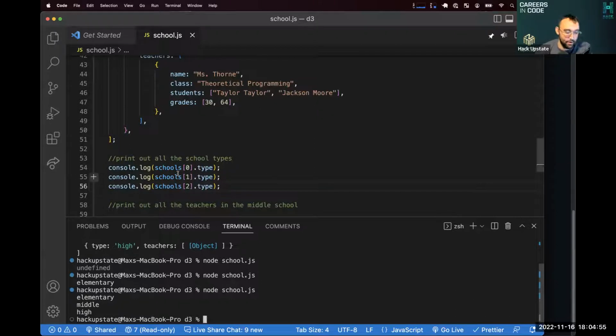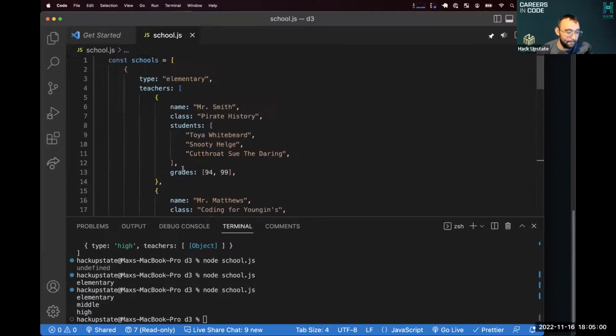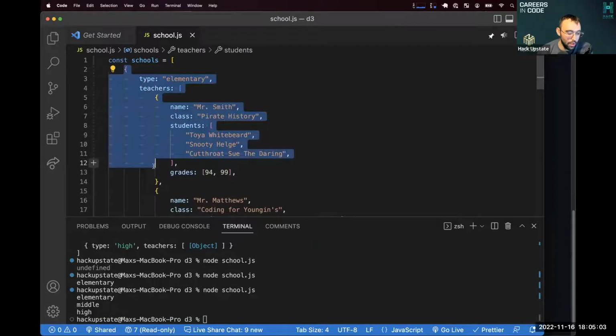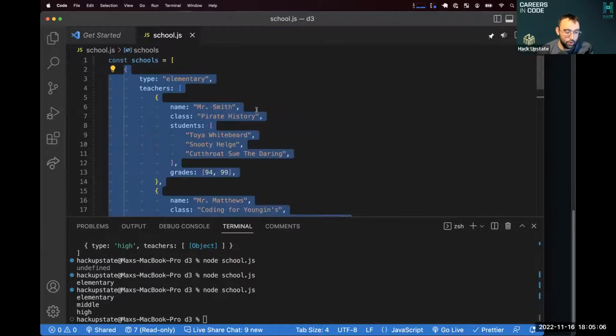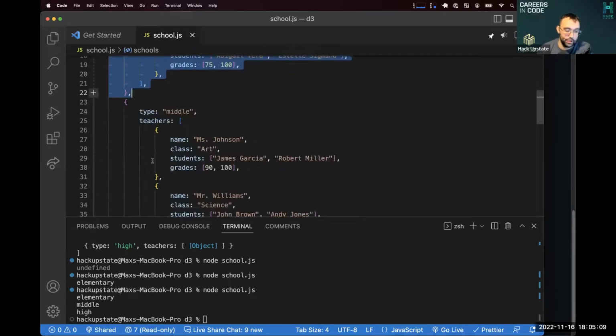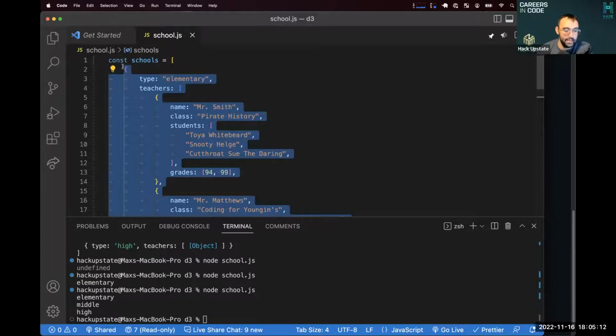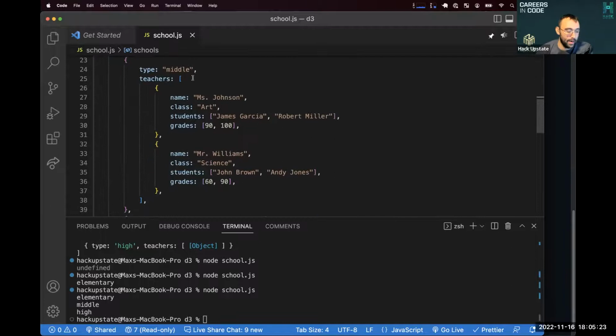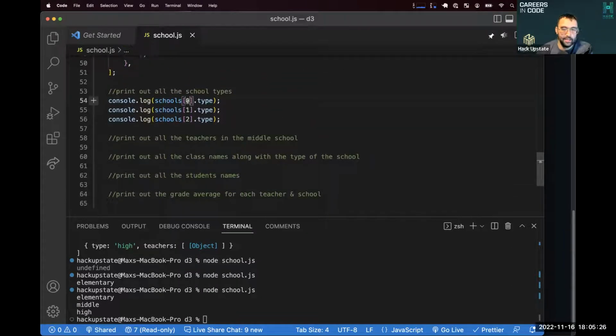All right, let's break that down. We went to our schools and we said, give me the 0 index. That means I am getting this whole object. I'm getting access to that whole object right there. Remember, this is index 1 down here, but index 0, I now have access to the object, so I can start diving in using my dot notation to get my type out of elementary. So when I say, give me the 0 index, that gives me the whole object. Then inside that object, get out the type, and that type is going to output my elementary down here.